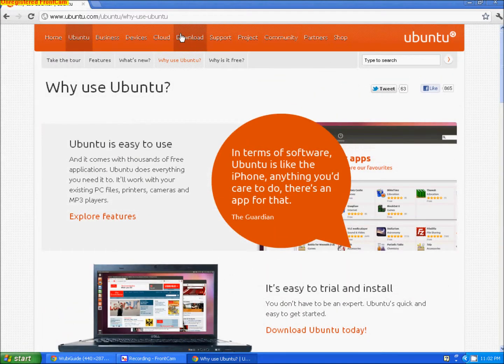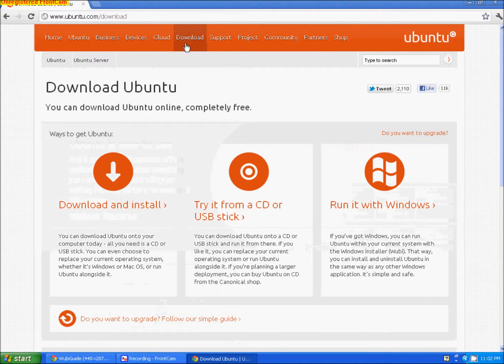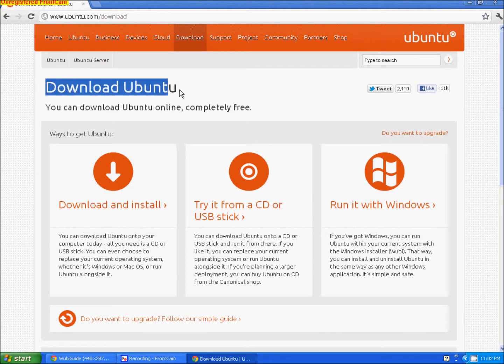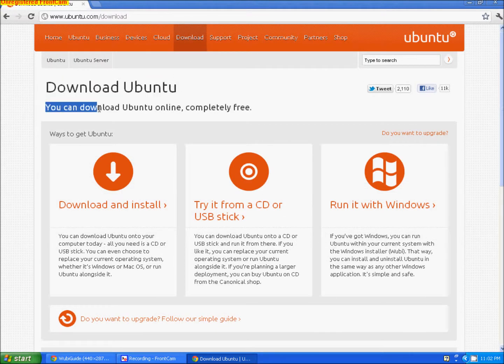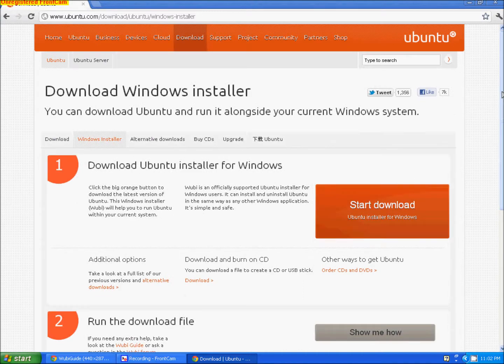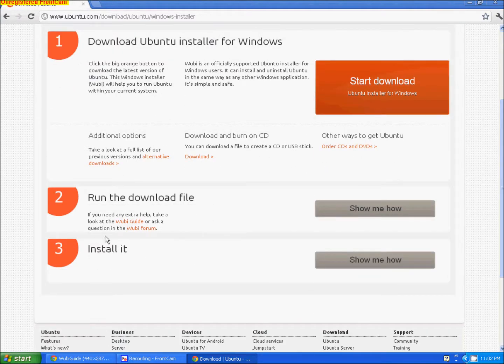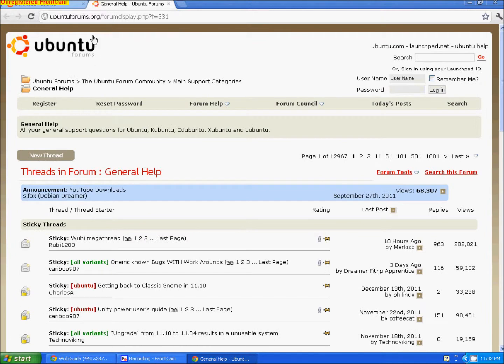Now we will go to the download tab, where we will actually begin the download of Ubuntu and the installation with Windows. So we will go to Run with Windows right here, and if you actually go to run the download file, it'll say Wubi forum, a little tab right here, where if you click on that, it will bring up the Ubuntu forum, and it has a specific topic for Wubi.